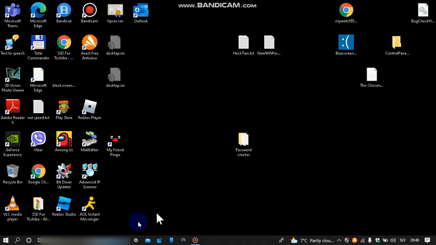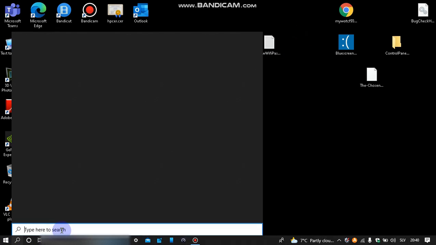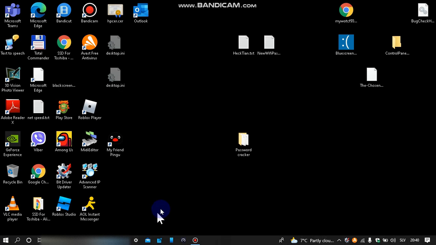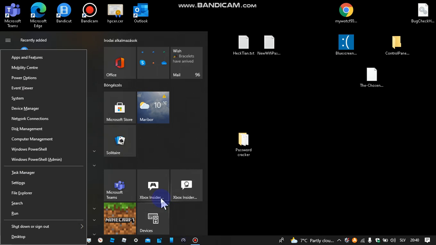So first, to get to Windows PowerShell, you can either type PowerShell in here, or you can click the Windows logo button plus X. You can click on Windows PowerShell or Windows PowerShell admin.